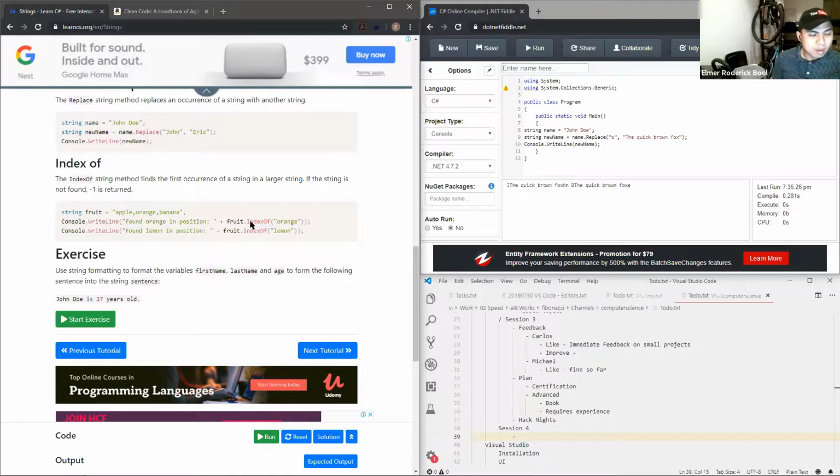So remember earlier, we said that index is the position in this string, in this character array. So again, we start with 0, 1, 2, 3, 4, 5, 6, right? So 6. So what will happen is "found orange in position 6". If you evaluate this expression, it will say 6.